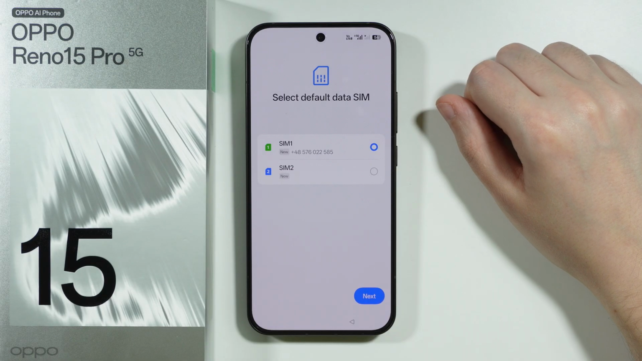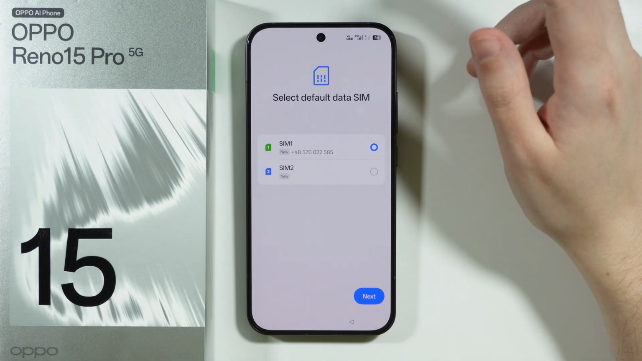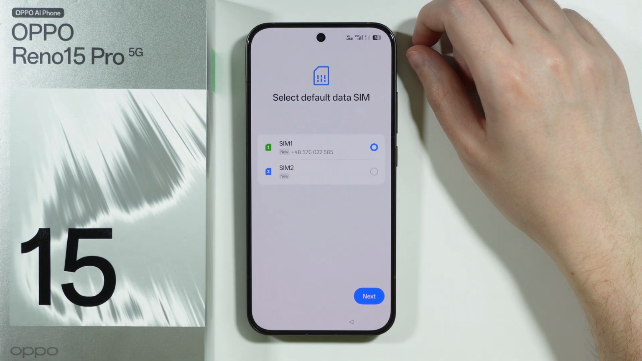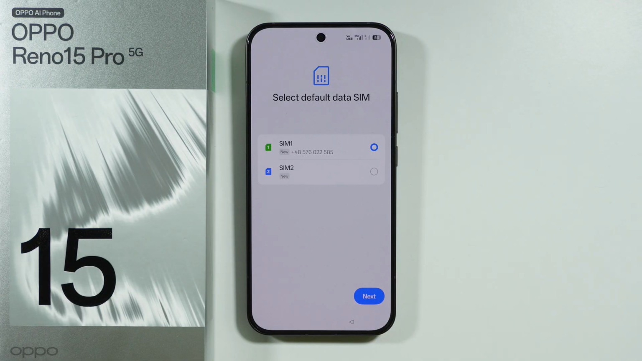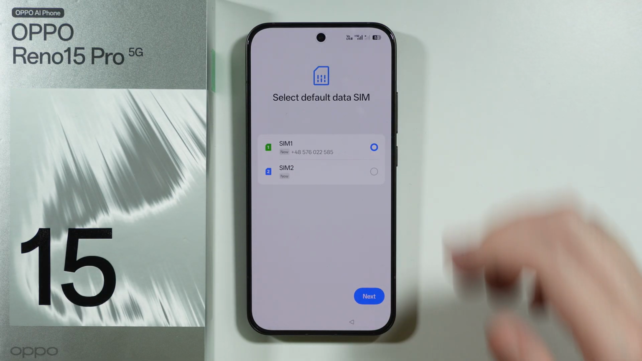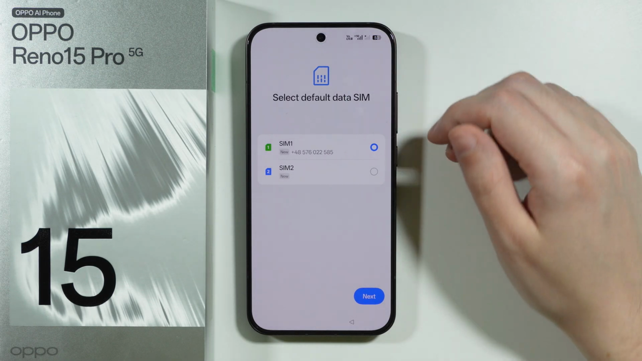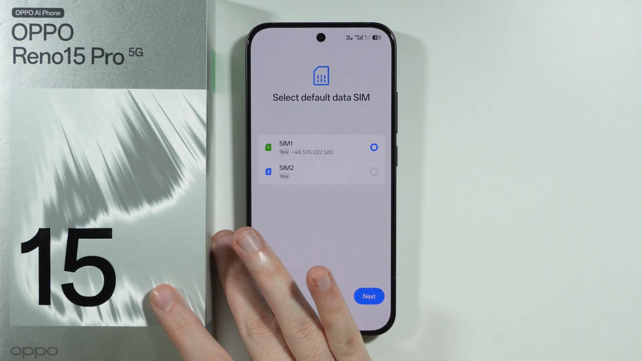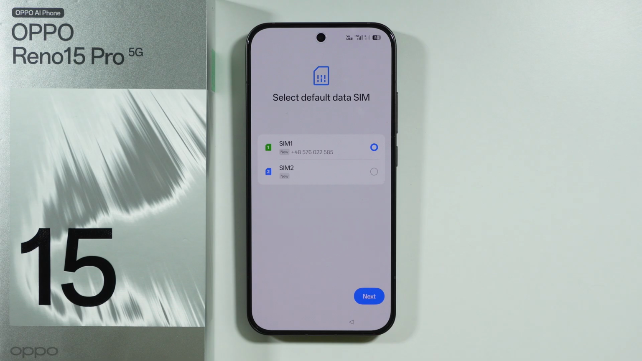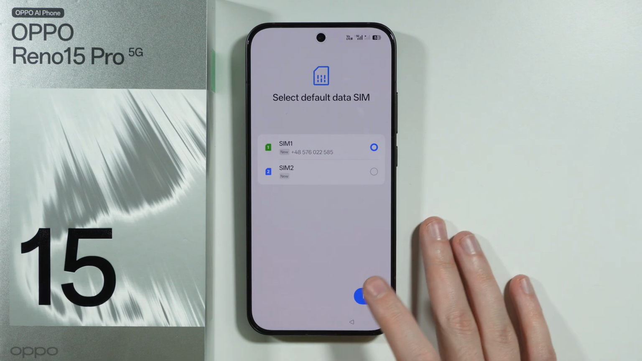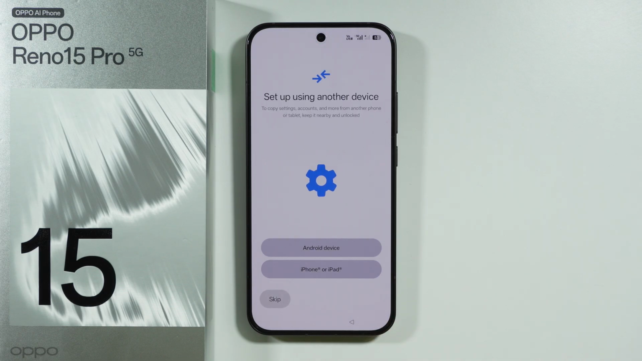If you have inserted your SIM, and if you actually have two SIMs inserted into your OPPO Reno 15 Pro, then we can select the default data SIM. And if you don't insert any SIM at all, then you can probably set up eSIM straight away if your OPPO Reno 15 Pro has eSIM, because in some regions OPPO Reno 15 Pro does not support eSIM.